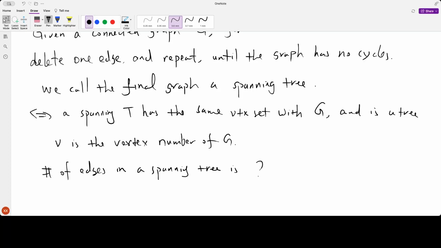Since the vertex number is v, and the spanning tree has the same number of vertices as G, the edge number is v minus 1. Okay, so in this case, we also call this number the so-called cut set rank, for some reason that we will probably explain in later lectures. This number is called the cut set rank.